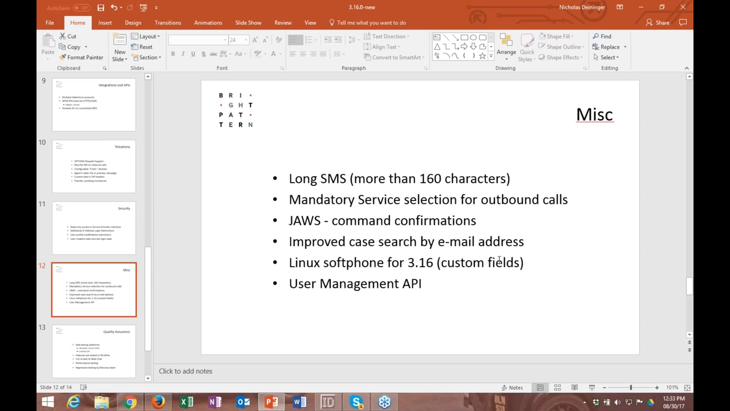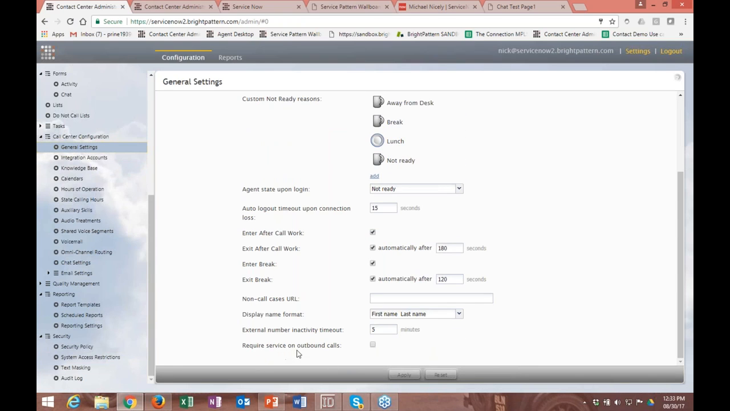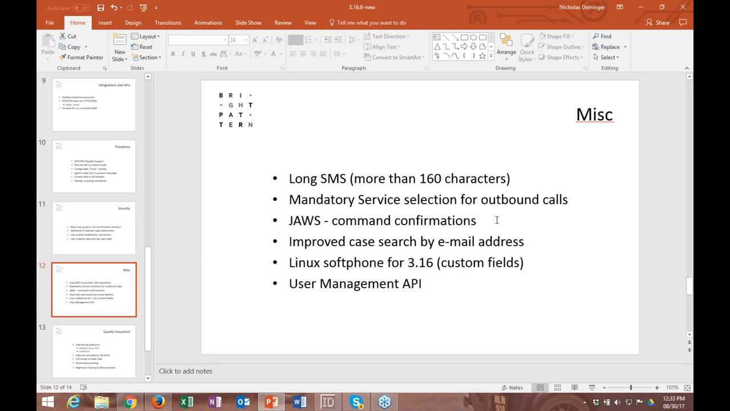Mandatory service selection for outbound calls. This is an option that we've added under general settings. So if you go to general settings, you'll see now that we have require service on outbound calls. Basically what this means is if an agent is doing an outbound call, we can tie it to a specific service. And not only that, we will require that they choose that, and it's enabled here, and they'll have to pick a service in order to do an outbound call.